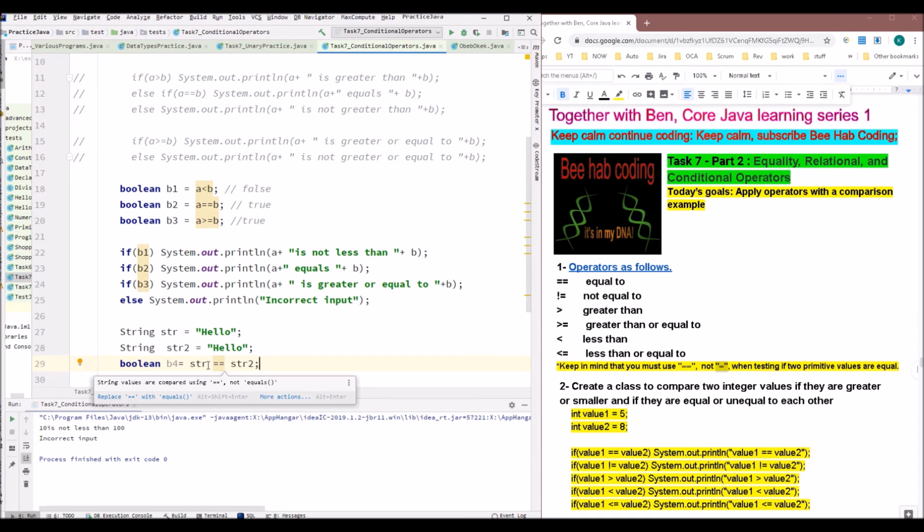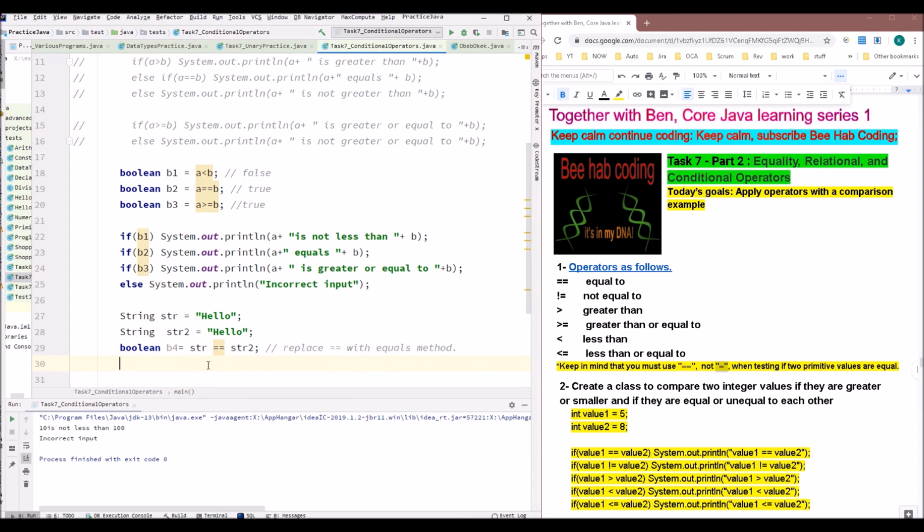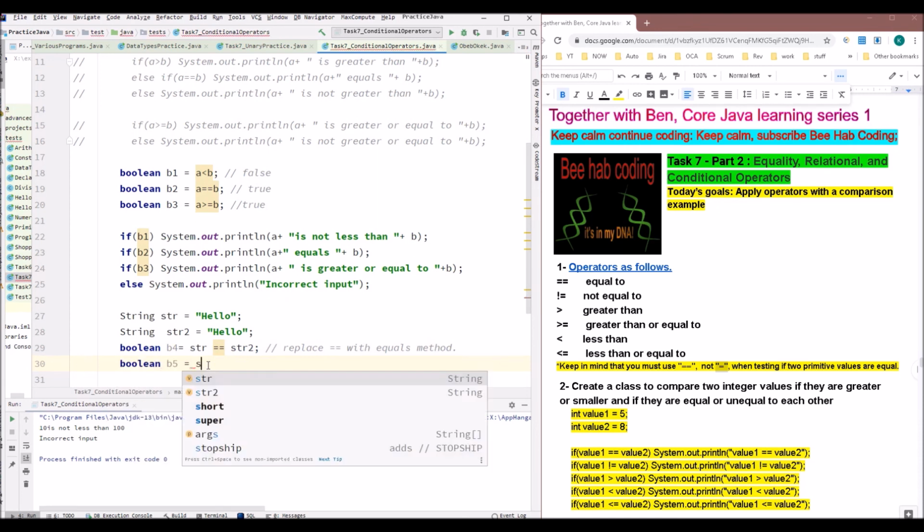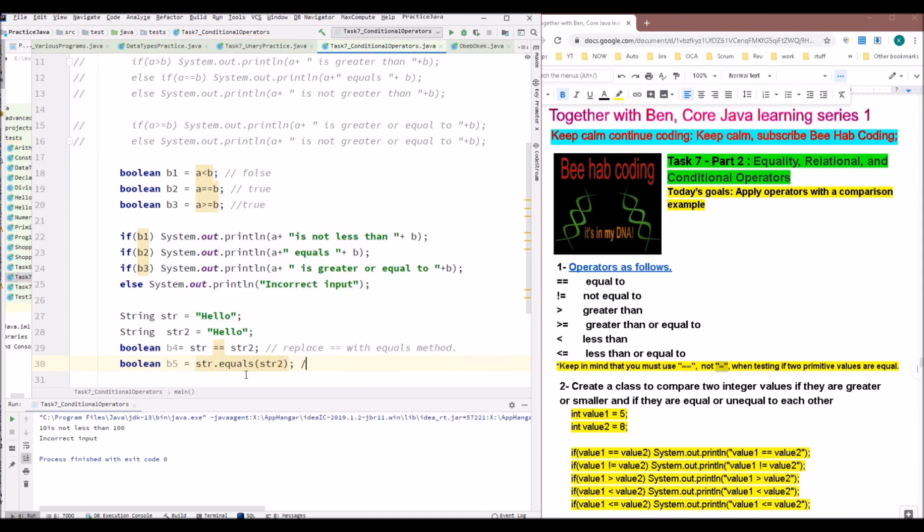So let me put it here. Replace double equal with equals method. The correct way of doing that, B5, should have been like this. str dot equals str2. Hopefully this gives you an idea how to do that in the strings.